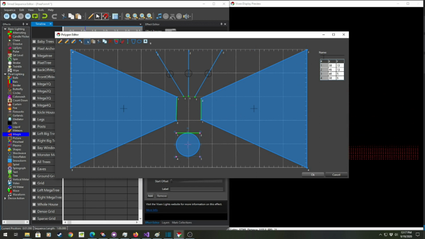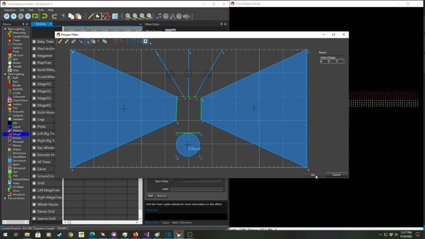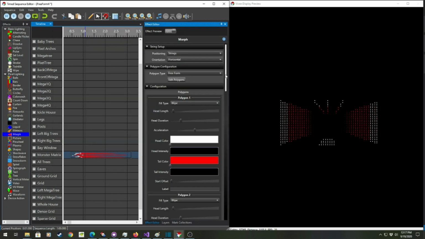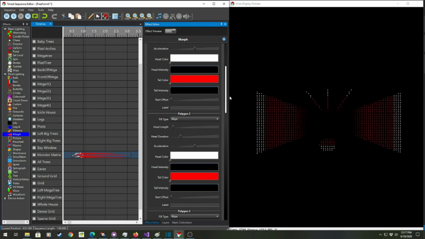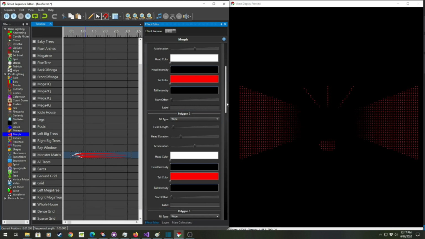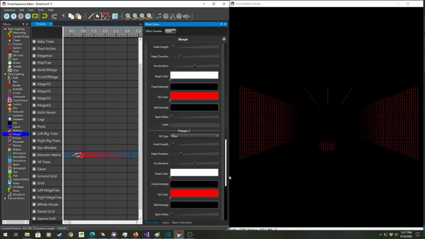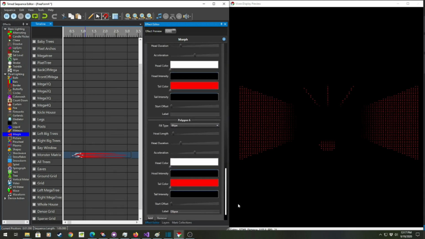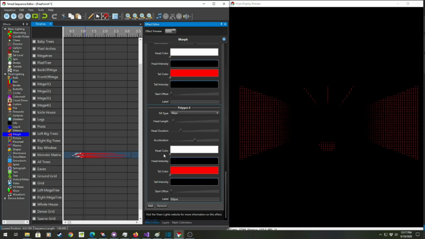Another feature of Freeform mode, or the polygon editor in general, is the label. And you can optionally show the label on the editor. That label also appears in the Morph Effect polygon settings. So it makes it easier to find which polygon, in this case, represents the ellipse.